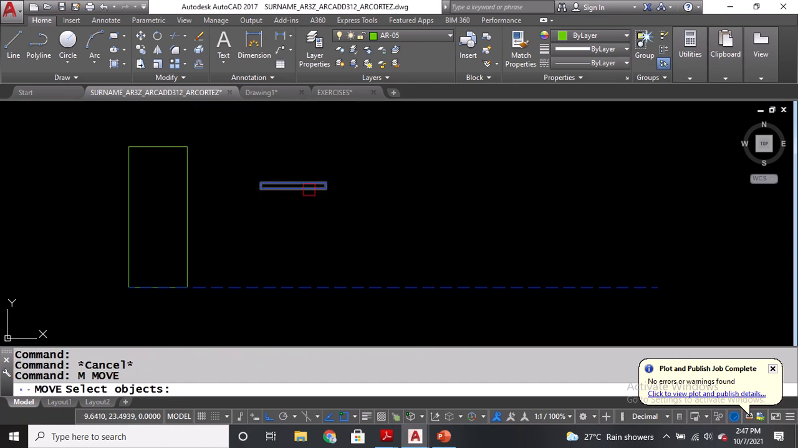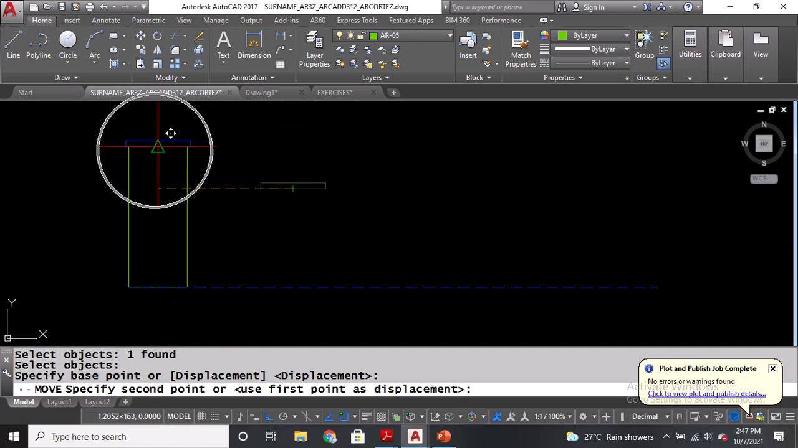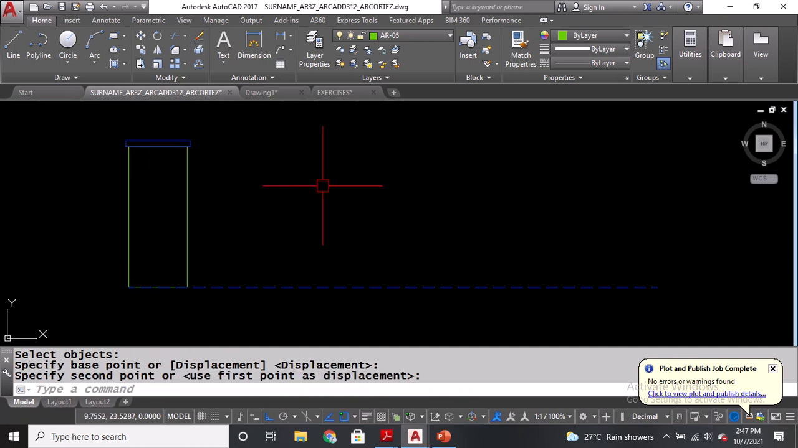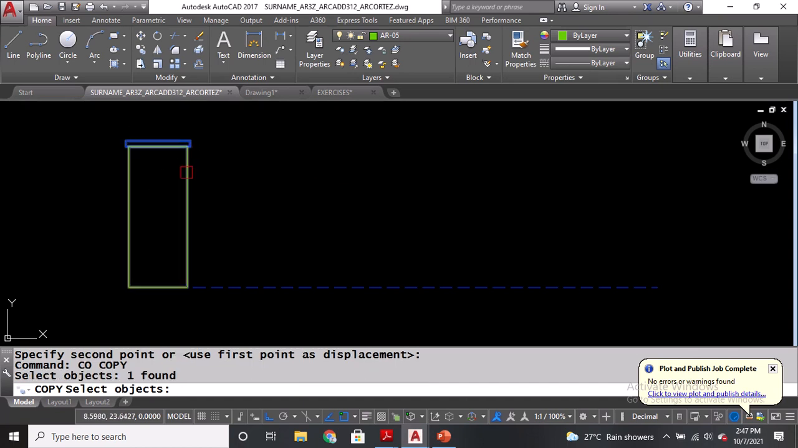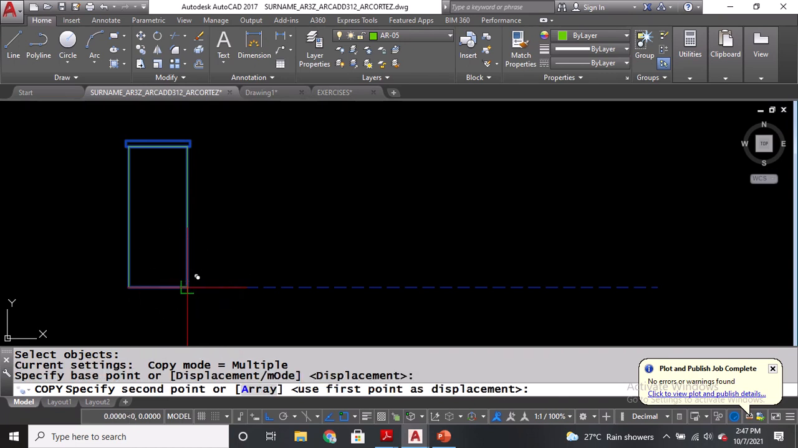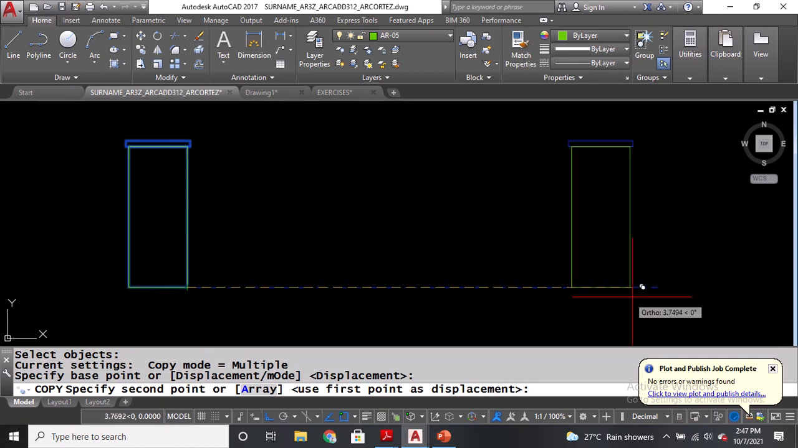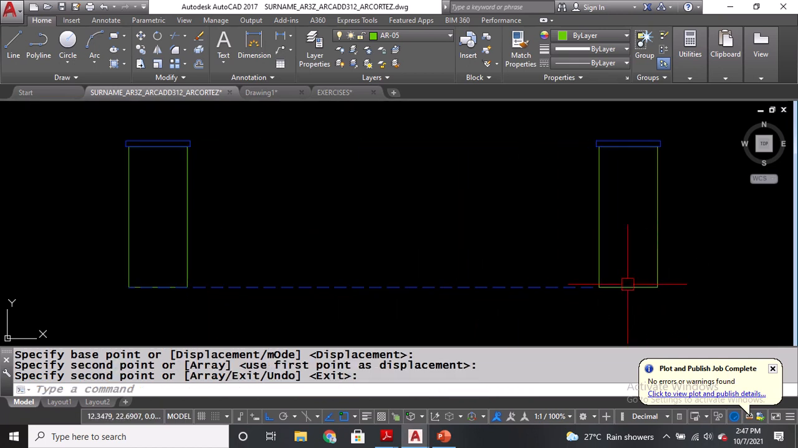I'll be removing that. Enter. Select this. Enter. I'll be picking the midpoint. Click. And I'll be picking the midpoint here. Click. Okay? And that's CO to copy. CO, enter. Select this and select this one. Enter. Let's pick from here as your base point kasi nagtatanong ng base point yung command line. So pick and slowly drag here. Okay? Click and enter.